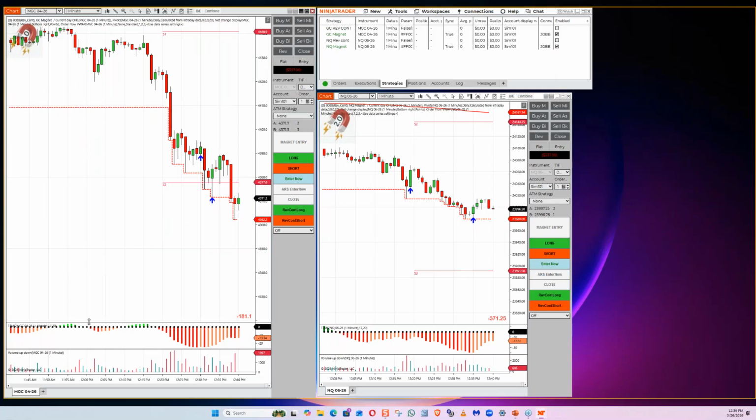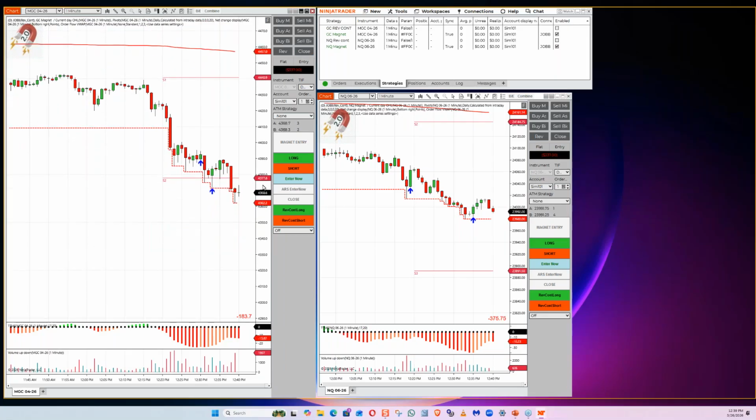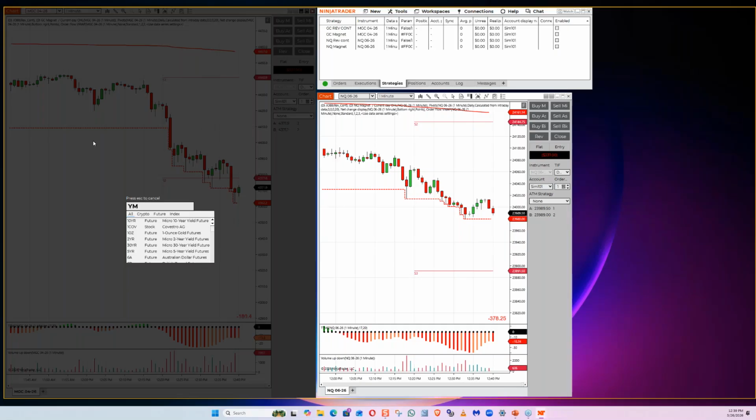Remember, we can take two sets of signals. And when I tell you that you're going to have plenty of signals all day long, if you just trade VWAP and high of day, low of day signals, lots of trades all day long, all different charts. If one chart is very quiet, you could go to a different instrument. For instance, I could go over to the YM if you like to trade the YM.